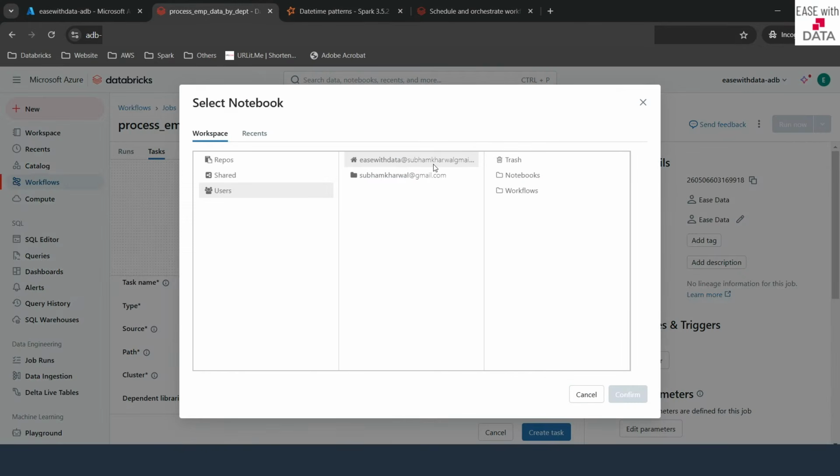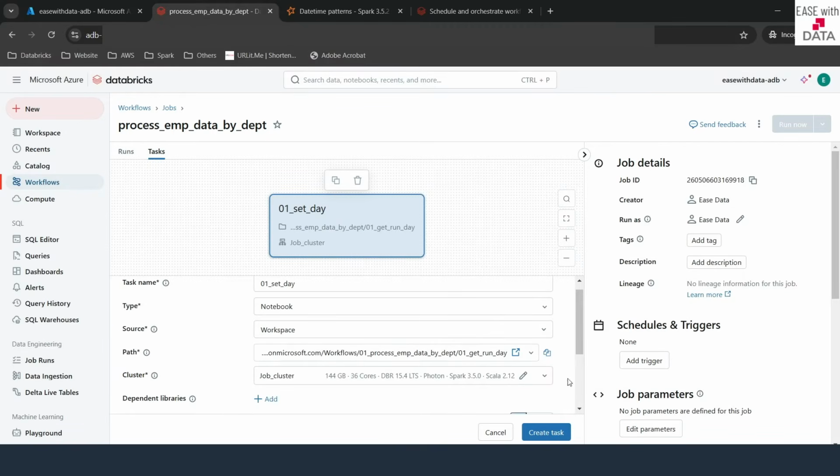Now I'm going to select that notebook. So I'll click on this, go to ease with data, and inside workflows, I'm going to use the process emp data, and I'm going to use the first notebook that we created.